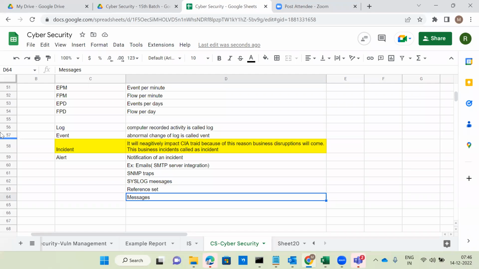In interviews they will ask what the difference between incident and alert is. An alert is the notification of an incident, and an incident is something that negatively causes interruption to the CIA triad. Because of that, it will cause business damage.